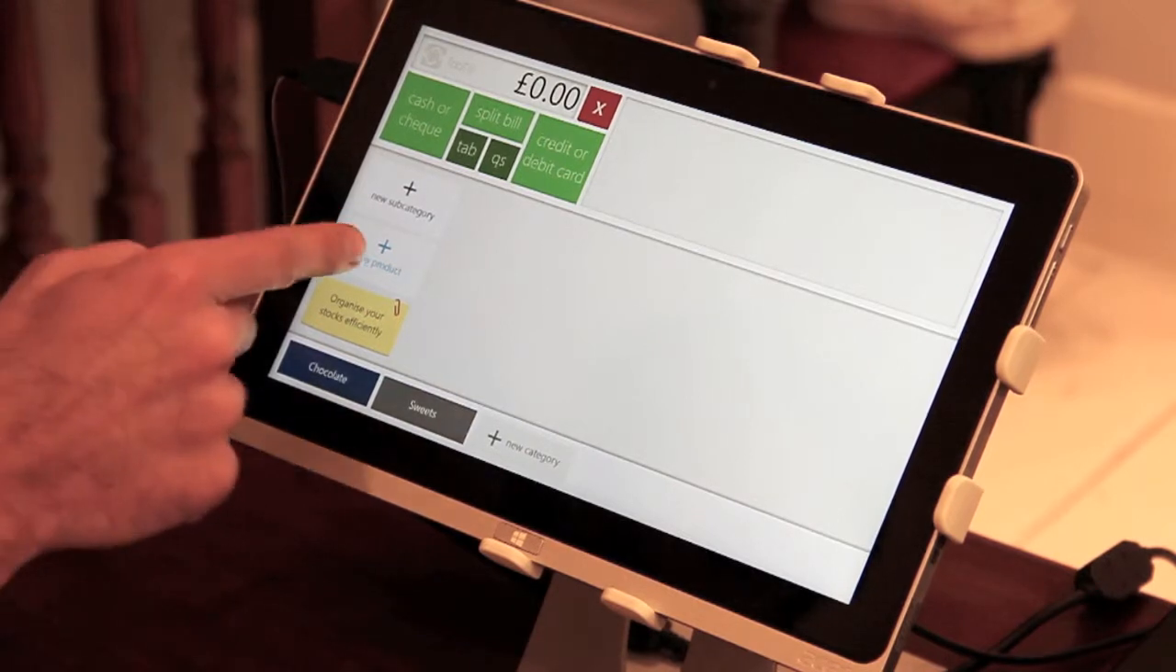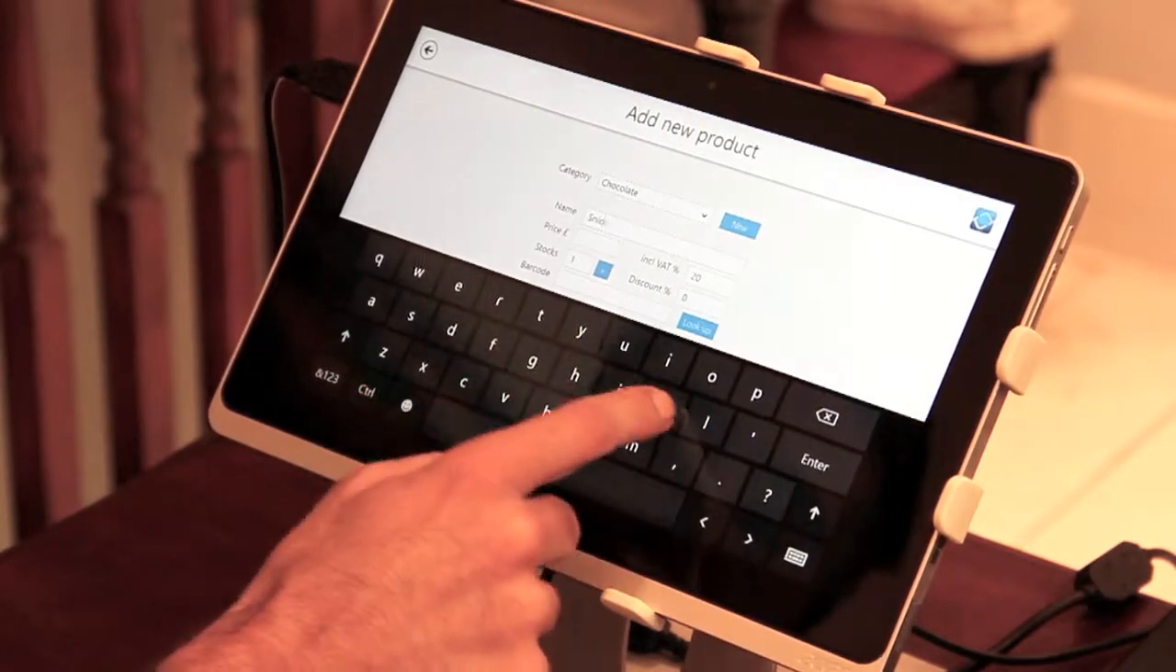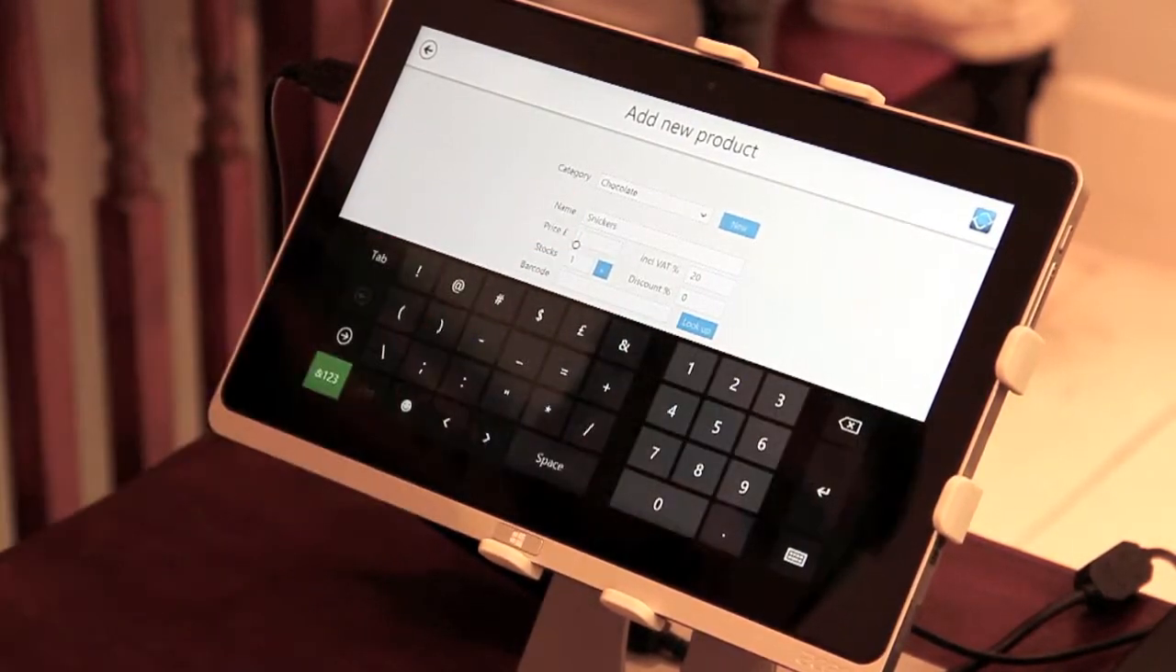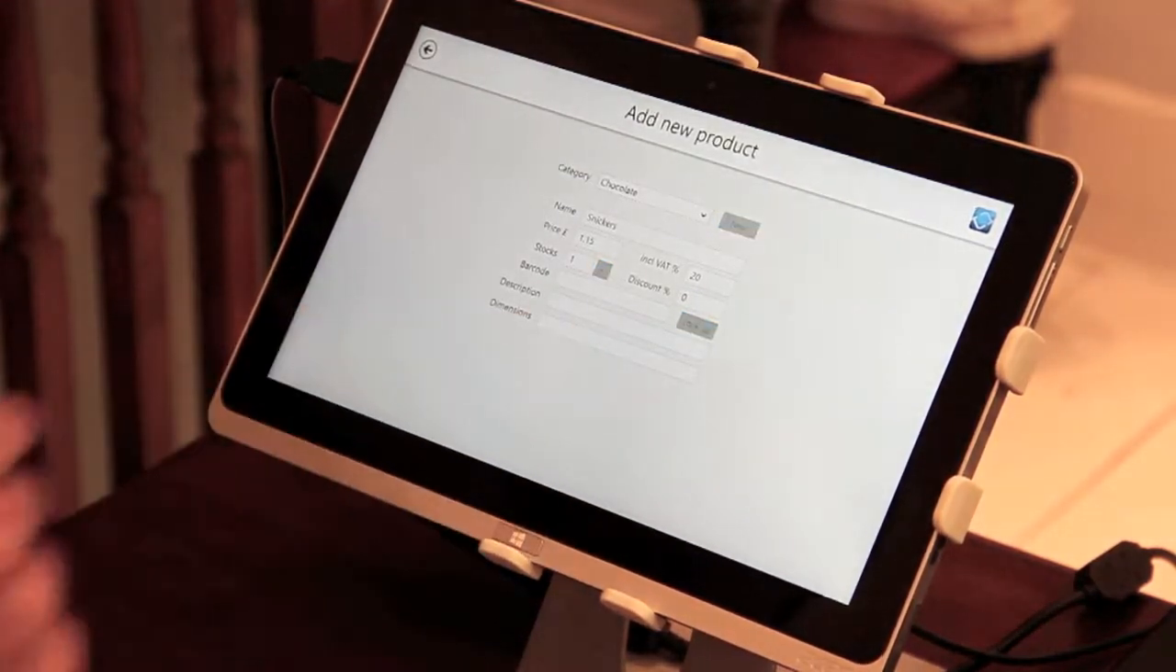Let's add a new product now. We call that Snickers and we'll set the price at £1.15 and tap add now again.